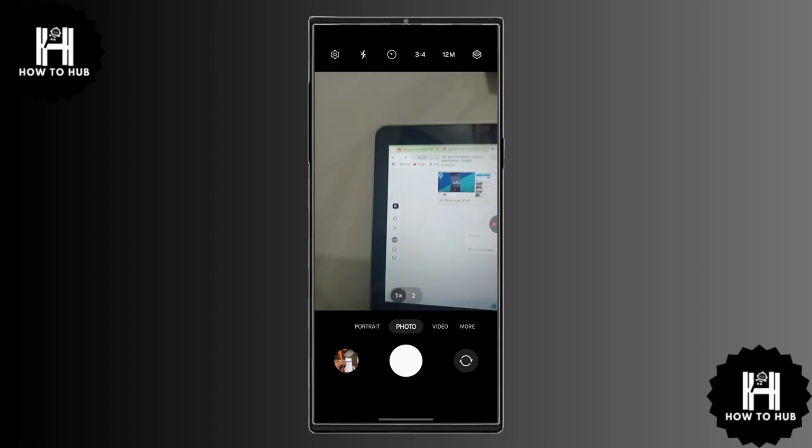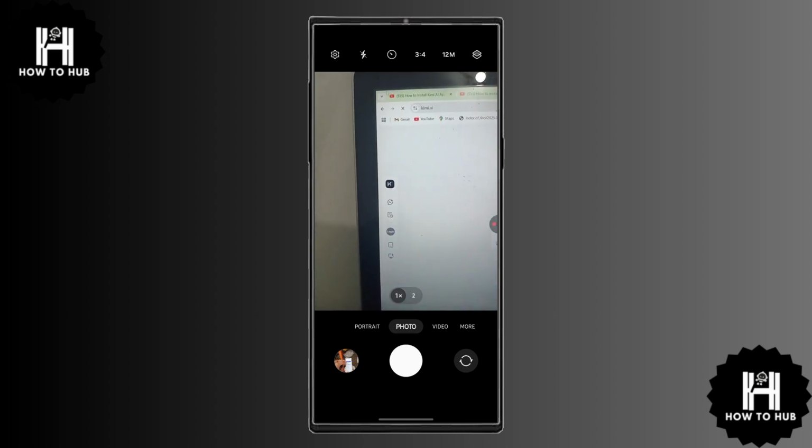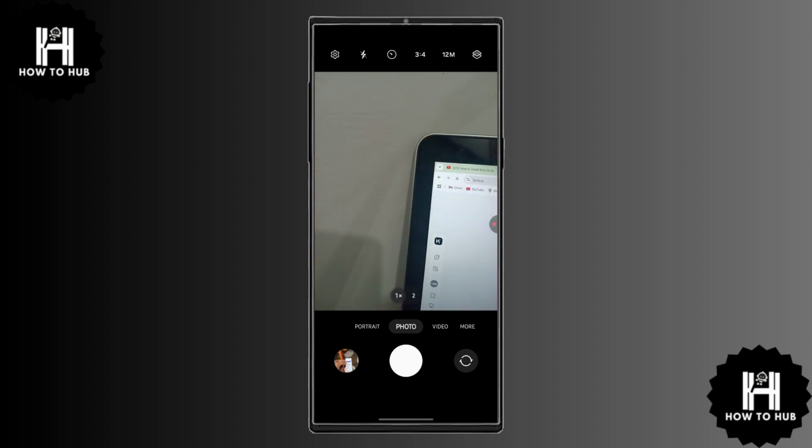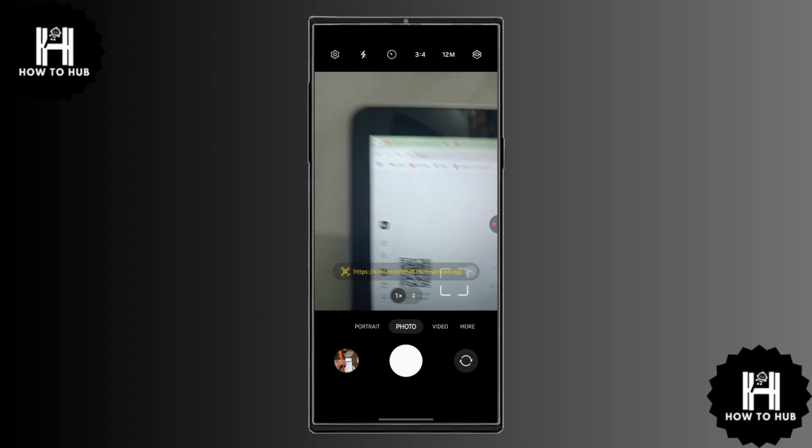Once you're on the website, look for the mobile download section. On the left side of the screen, you should see a mobile icon. Tap on it, and a QR code will appear.